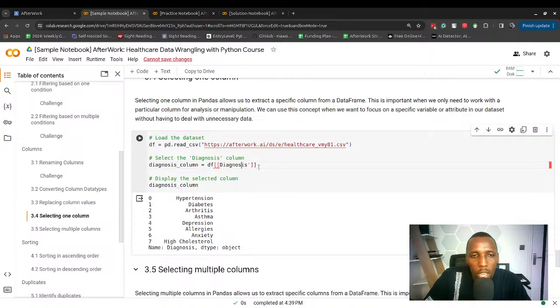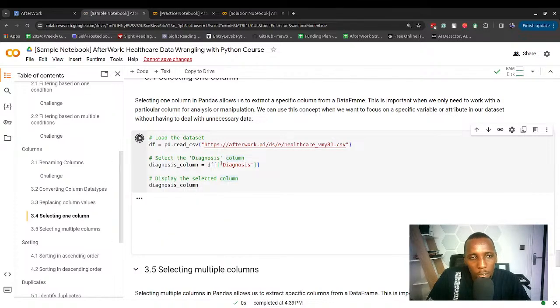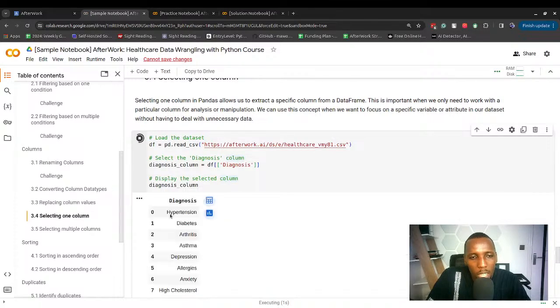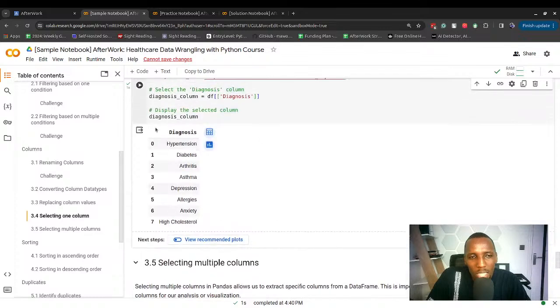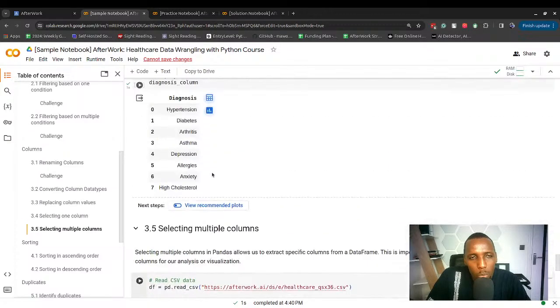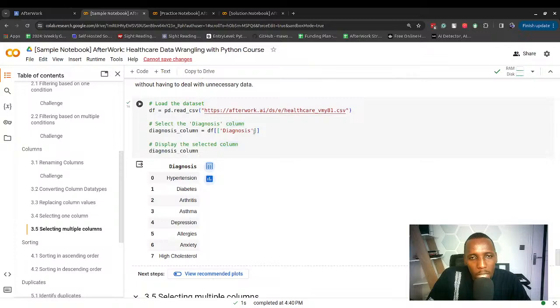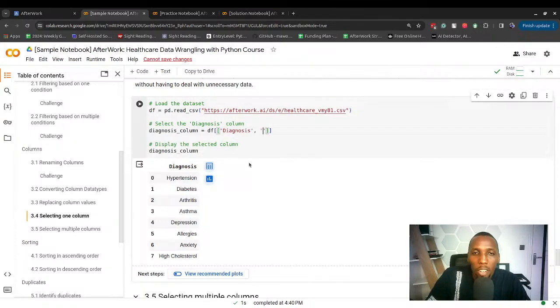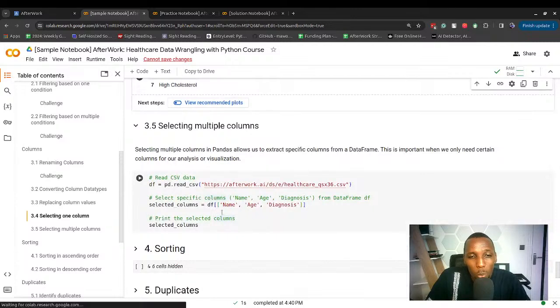How do we do this? Double quotes. It could be single or double quotes, doesn't matter. So we can also get a pandas data frame format, as you can see here. If you use reset index, you will get something else. But if you wanted multiple columns, we'll just have a comma here, and then we have our next column, etc., etc. So multiple columns, that's actually what we do here.